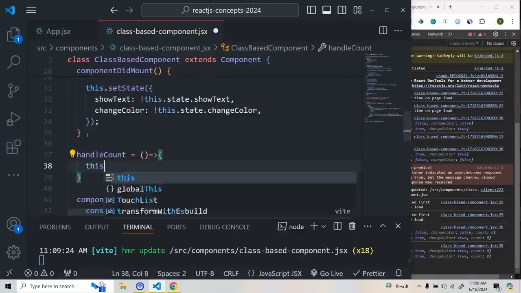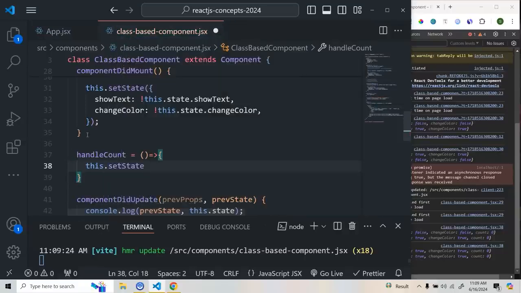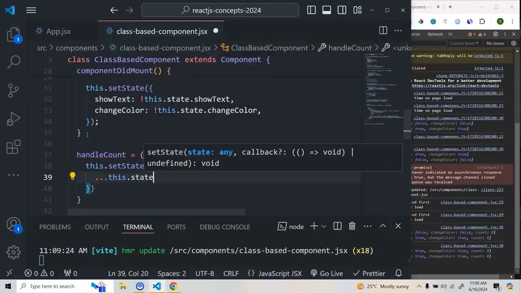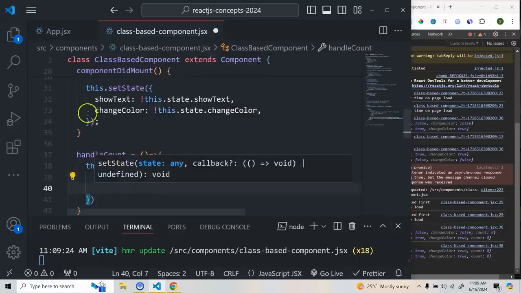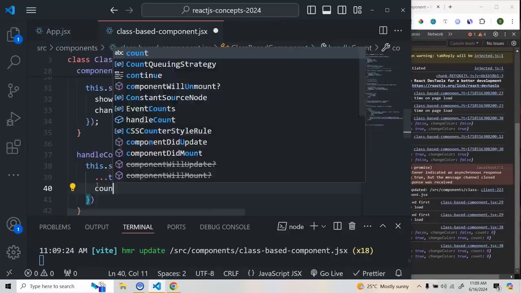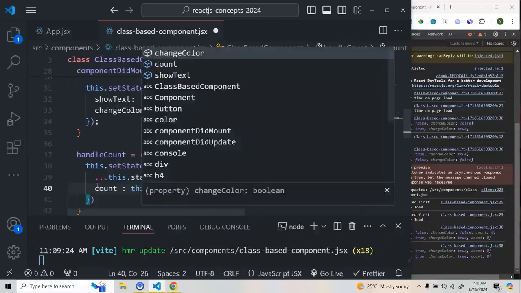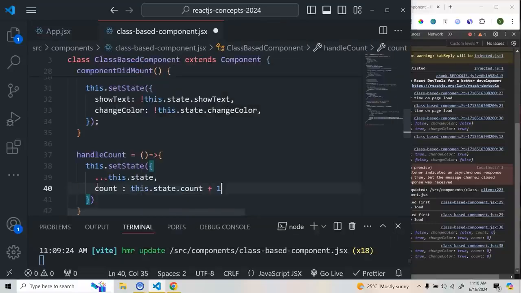and here what I want to do, I'll do this dot set state. So here first I'll destructure this dot state, whatever state is there, and then I'm going to change the count value, which will be this dot state dot count plus 1.